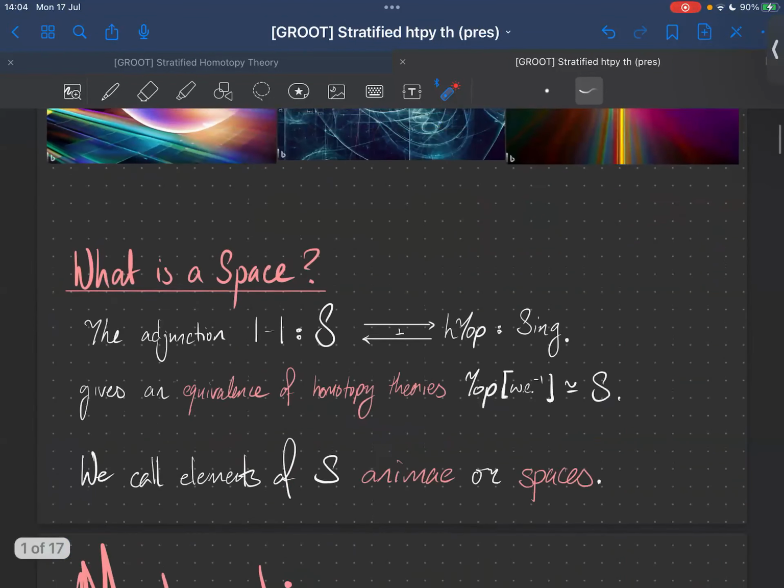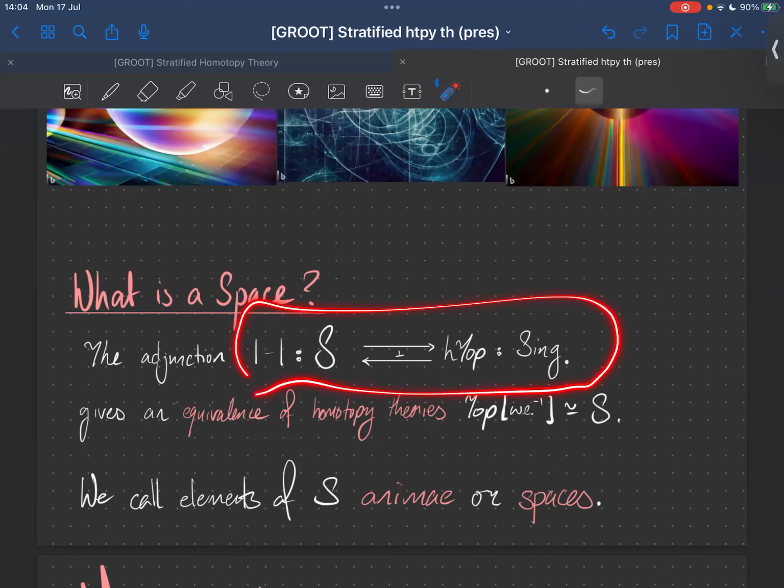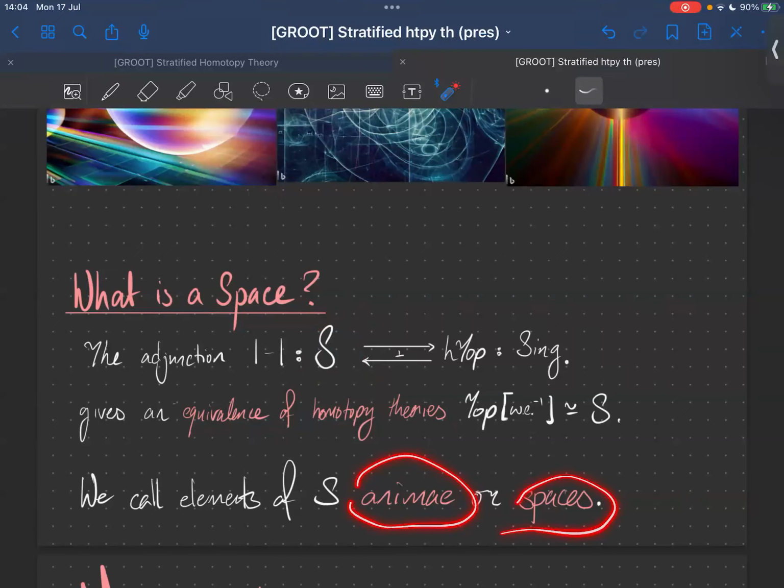I think the first thing to cover is what's possibly a bit of a contentious topic within higher category theory: what do we mean when we say space? So for me, there's this all-important adjunction which defines the notion of space. So we've got over here the infinity category of infinity groupoids, which we'll sometimes call anima or spaces. Mostly we call it anima to annoy people because a lot of people really hate that word.